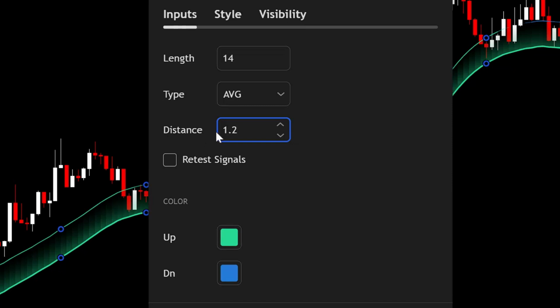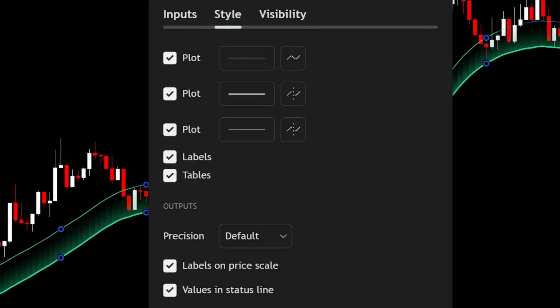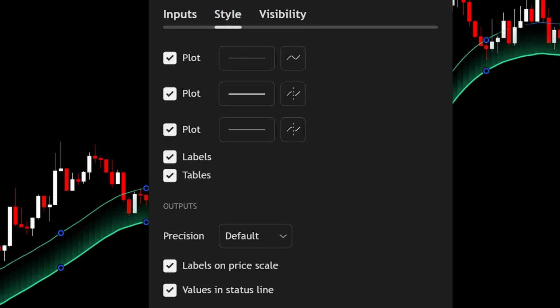And here's the kicker. You see the retest signals checkbox. Leave that unchecked. We don't want those extra signals cluttering our chart. We're going for clean, precise signals, not a bunch of noise. And that's it. No other changes needed. We just dialed in the settings to give us the clearest, most actionable signals possible. It's like we just upgraded our trading setup from a rusty old bike to a high-performance race car.